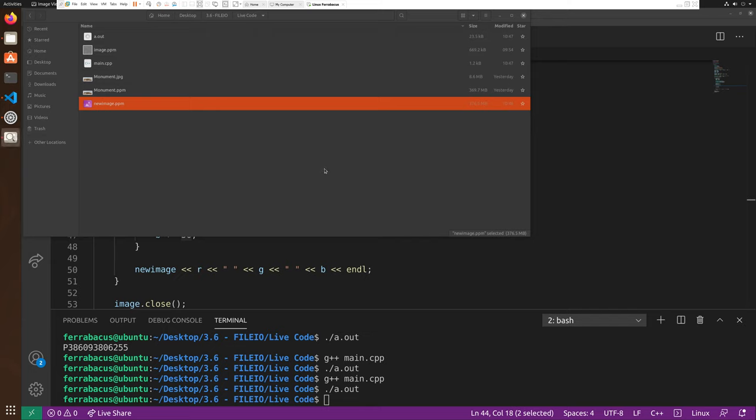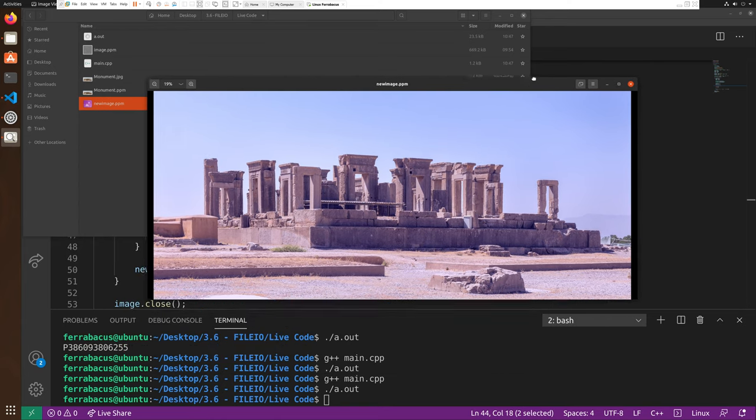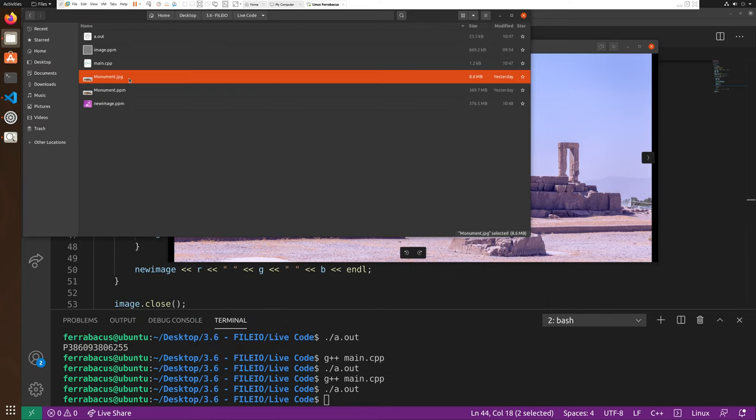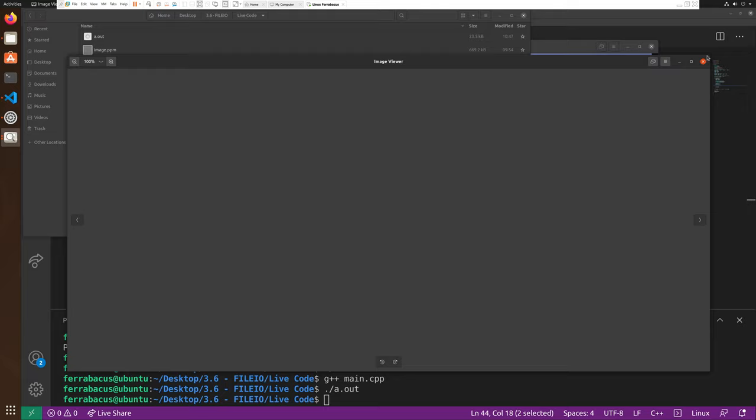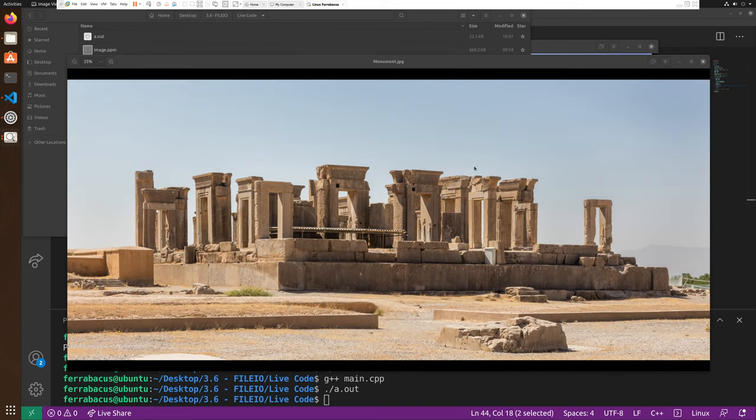The moment of truth. Oh, there it is. Look at that. That is a nice blue filter. So let's compare this to the original JPEG. It's a little bit easier to open. This one shouldn't take too long to open. Well, let's just wait there.